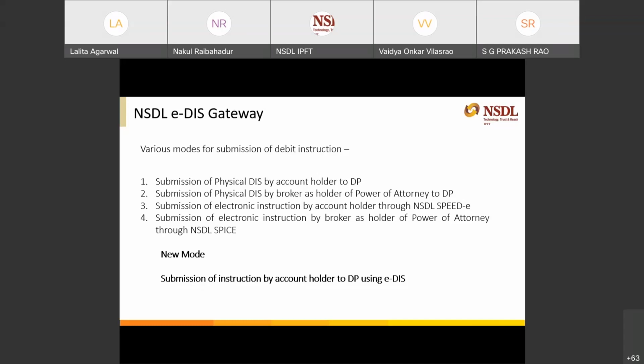Of course, if you have given a power of attorney to the broker, there is a function available in Speedy wherein he can debit your demat account and take it into his clearing member account. So here, there is a facility for the broker also wherein he also does not need to submit any physical instruction.